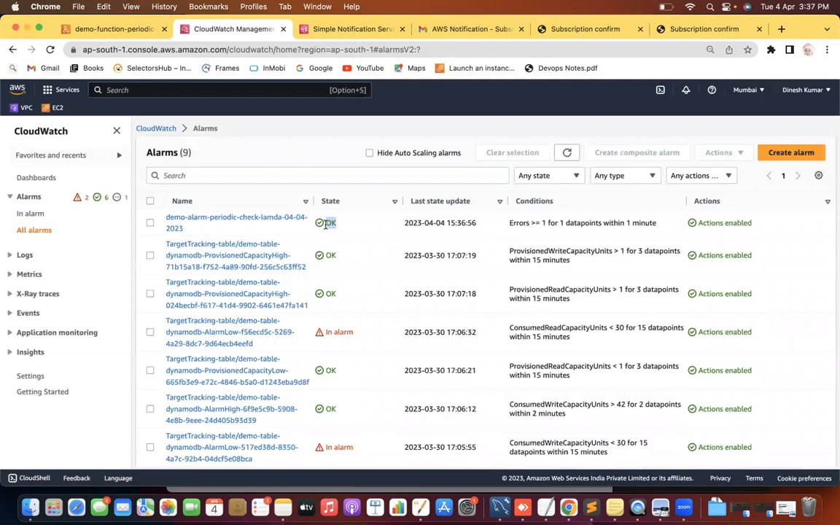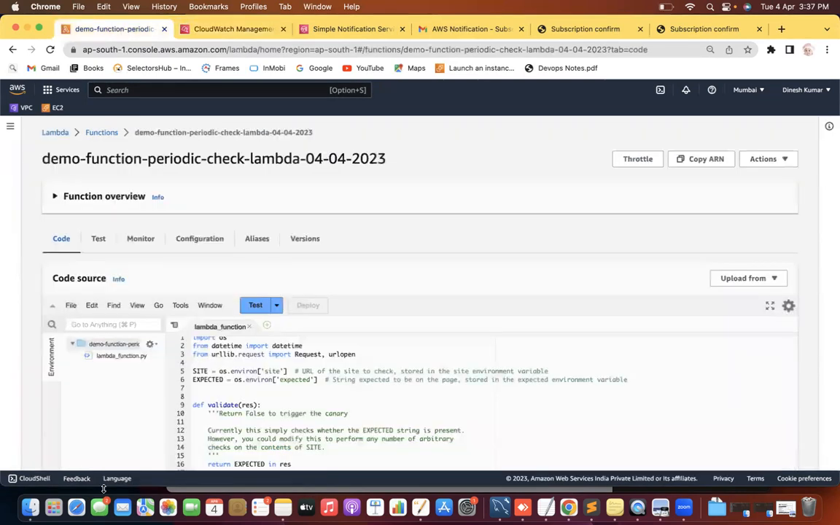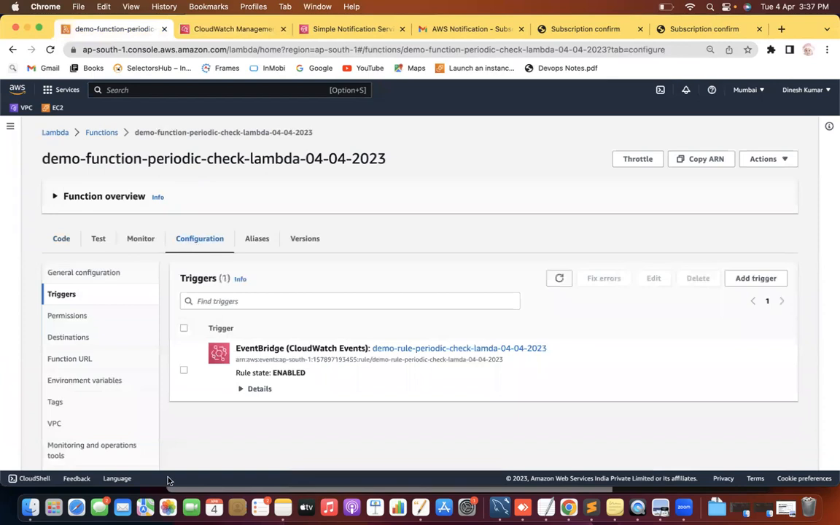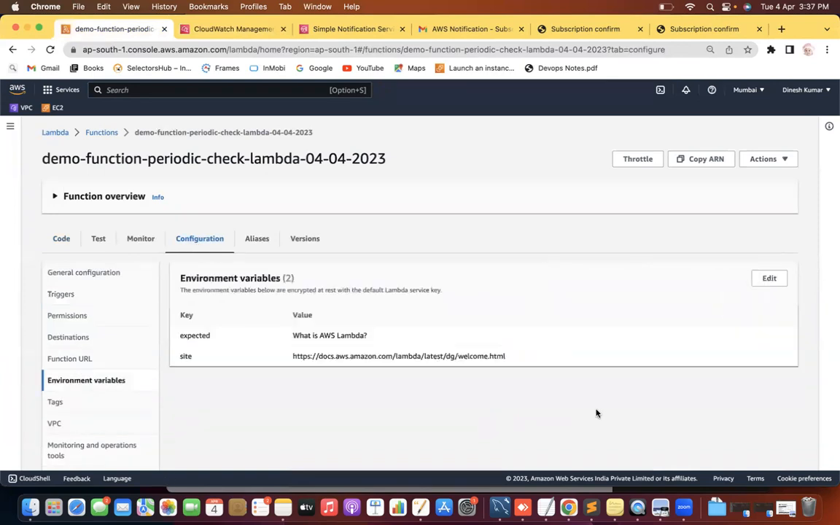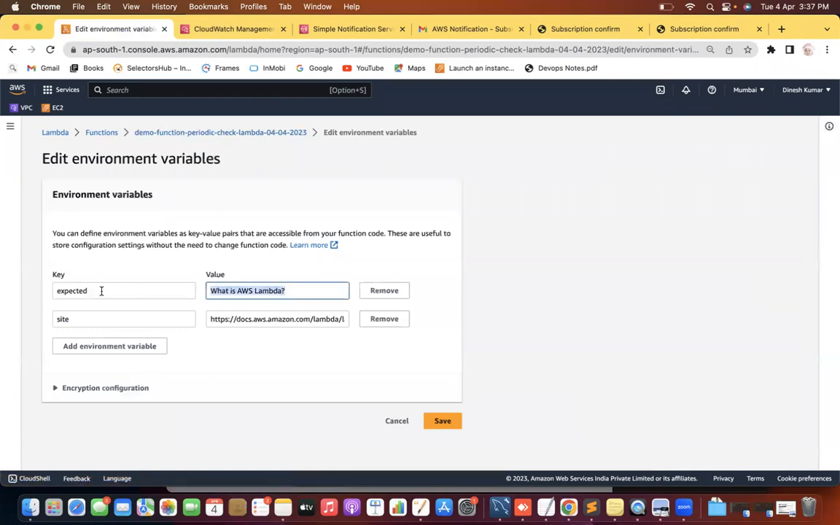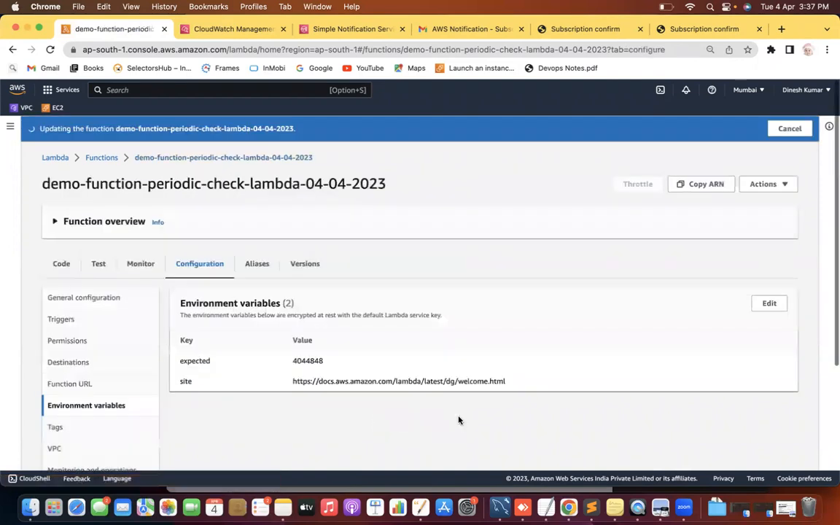Now I will tell you the negative scenario also. This is the positive scenario, right? I will make the negative scenario. I will go to configuration on my Lambda and change the environment variable. Click on edit. Instead of this value, let me give some other value that maybe doesn't exist in the application. Let me click on save.